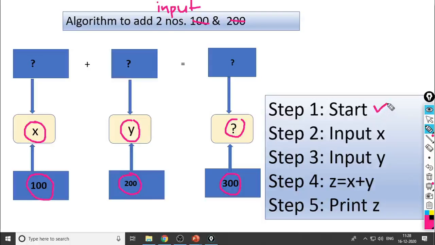So how to write the algorithm for this? Step 1, always start. Step 2, input x, because we have assigned the variable name x. What is the other variable here? y. So input y. The next statement is z is equal to x plus y. And to put the result we use the print statement, print z. So how will it work? When we execute this, it will ask the value of x, then the value of y, then it will perform addition on these two numbers, and then it gives the result.